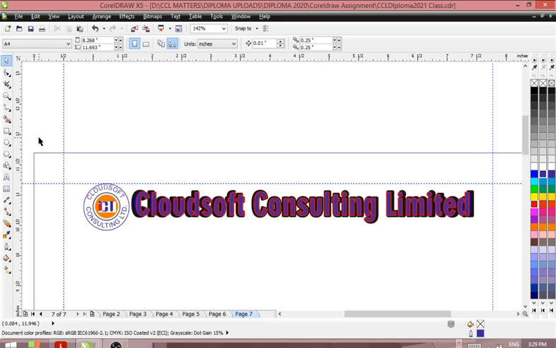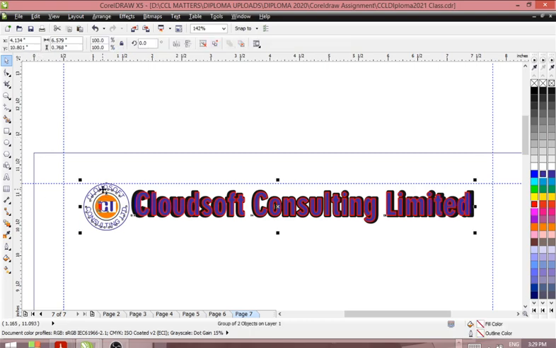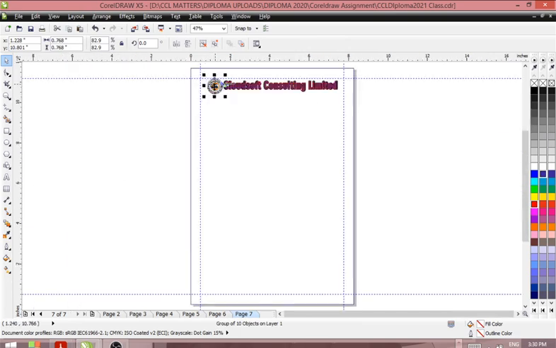Then for the logo, let me ungroup because I've grouped it. I talk about watermarking. Yeah, you copy it and then you... why this smoke? From outside, okay?